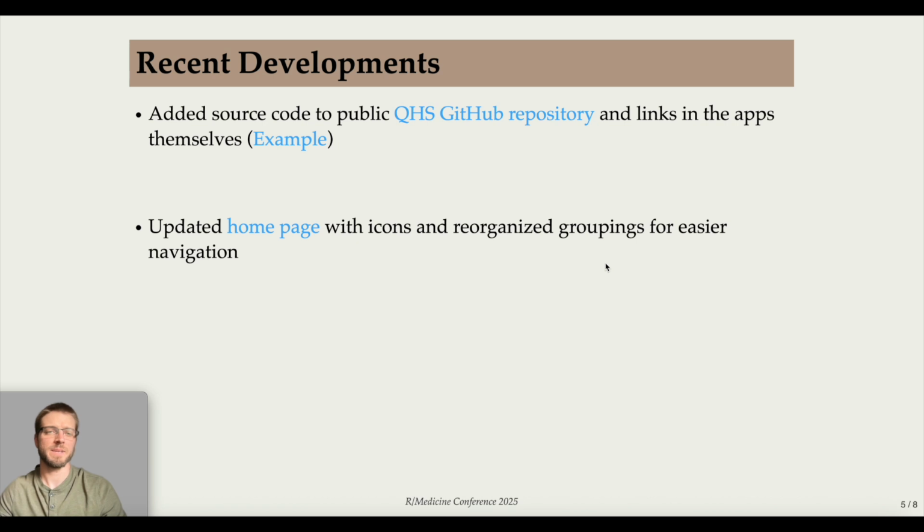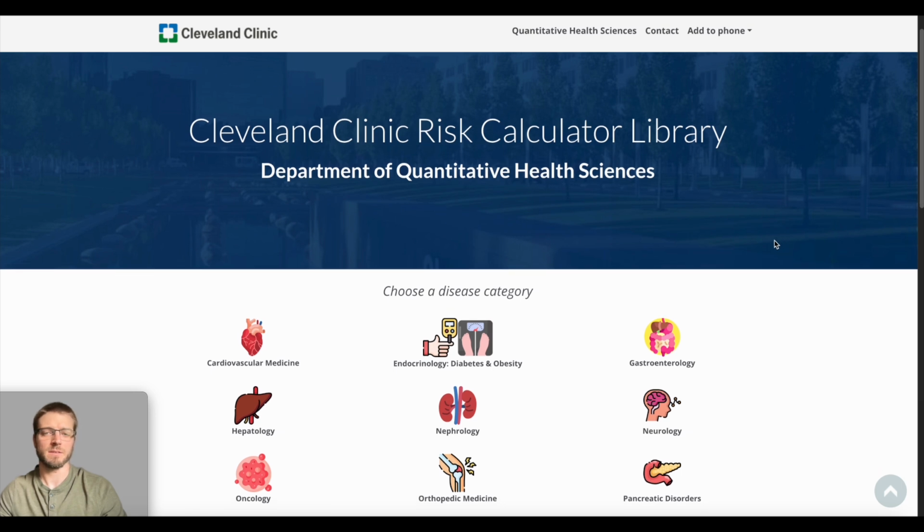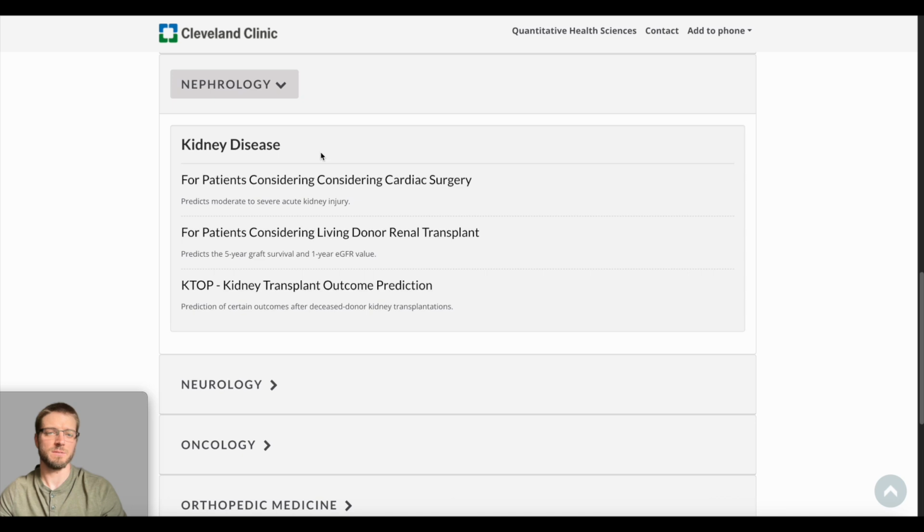We've been working on updating our homepage of riskcalc.org to make the user interface a little cleaner and easier to navigate, a little more user friendly. So we have all these icons for different disease areas, and you click one and it's going to take you down to the collection of risk calculators relevant to that disease category.